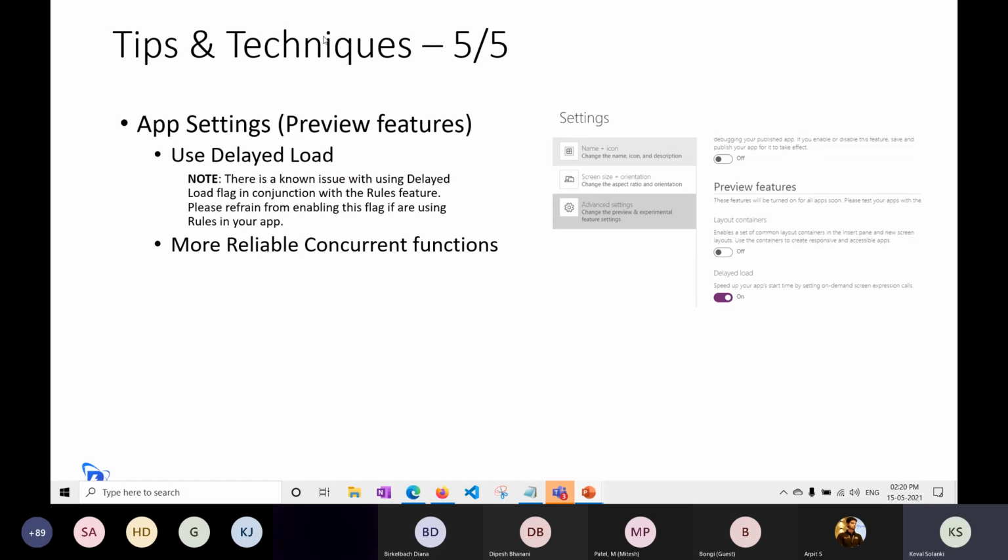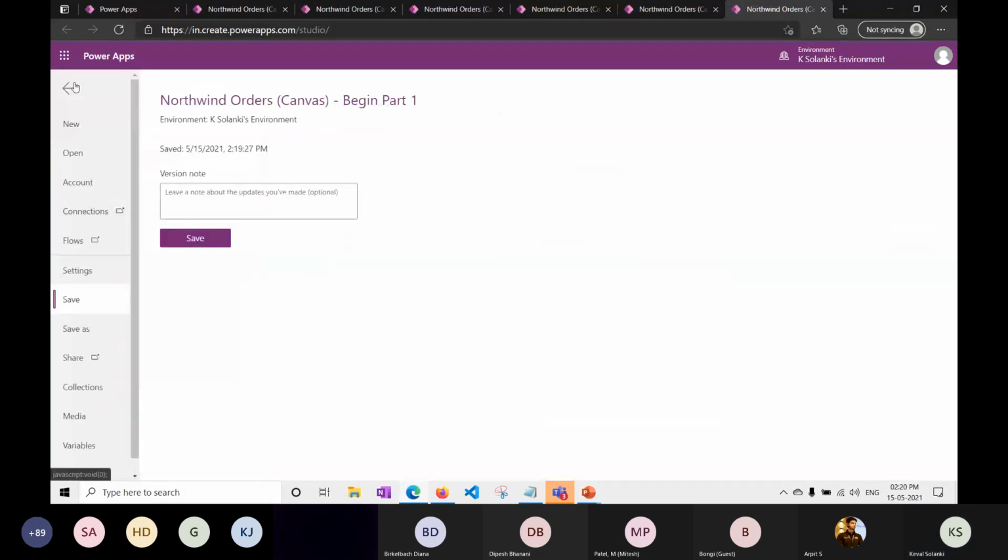Use delay load. Okay, what is delay load? Now we talk about some of the app settings. Going again to this demo.